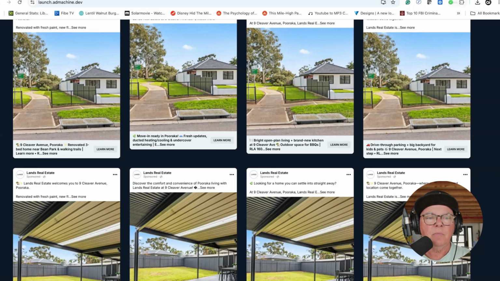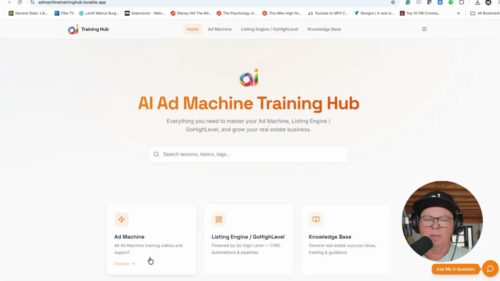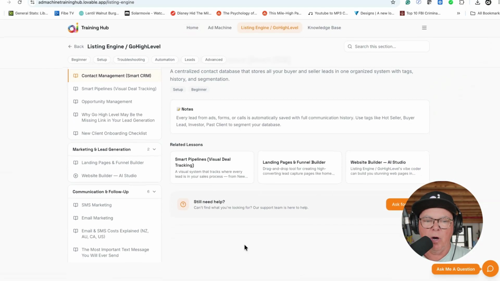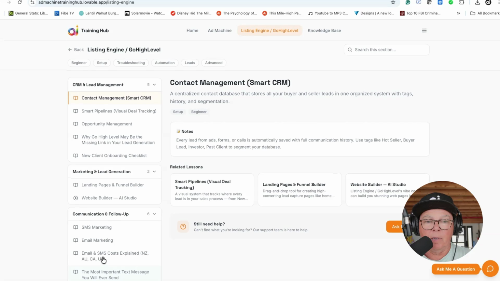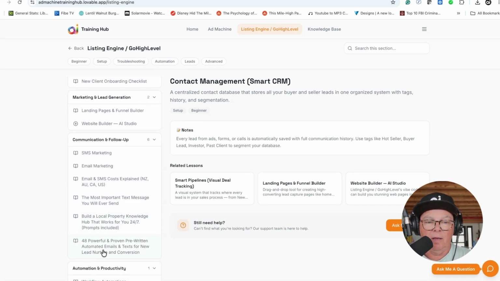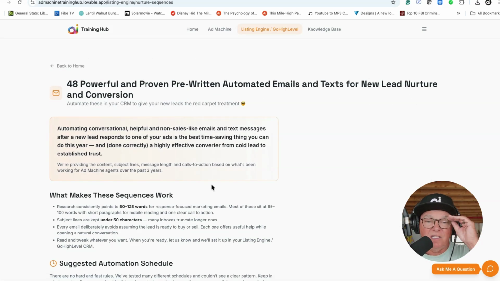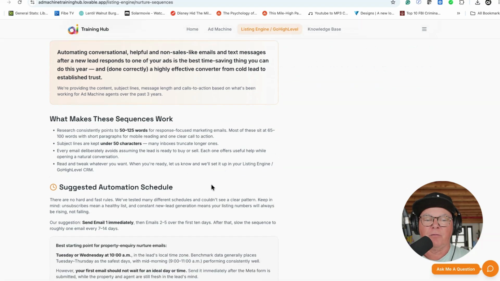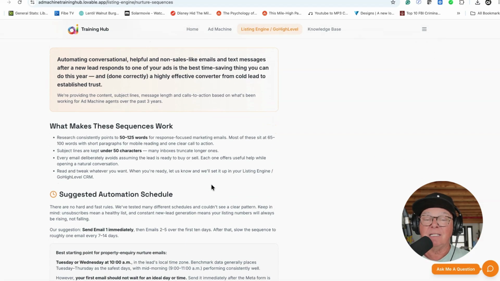So let's take a look again at something else that we've offered here. If you go to the training hub and you click here, listing engine, GoHighLevel, you'll be able to see basically how our follow-up and information goes from there. So this is, here we go, 48 powerful and proven pre-written automated texts. So what we've done here, guys, is we've created a lot of these follow-up sequences for you. Take a look at this, read it. This is leads on autopilot.